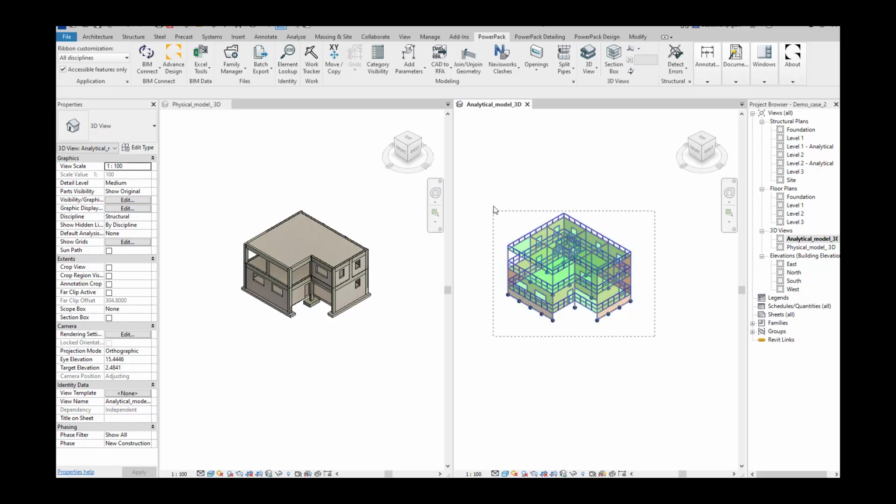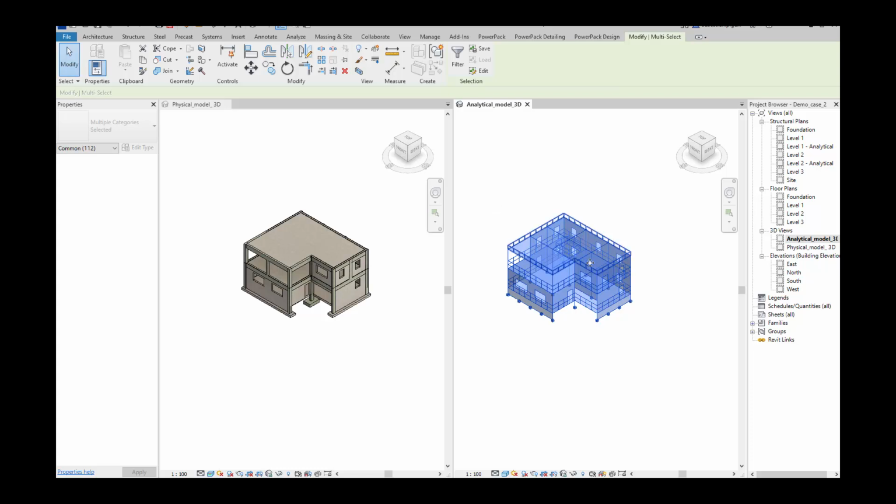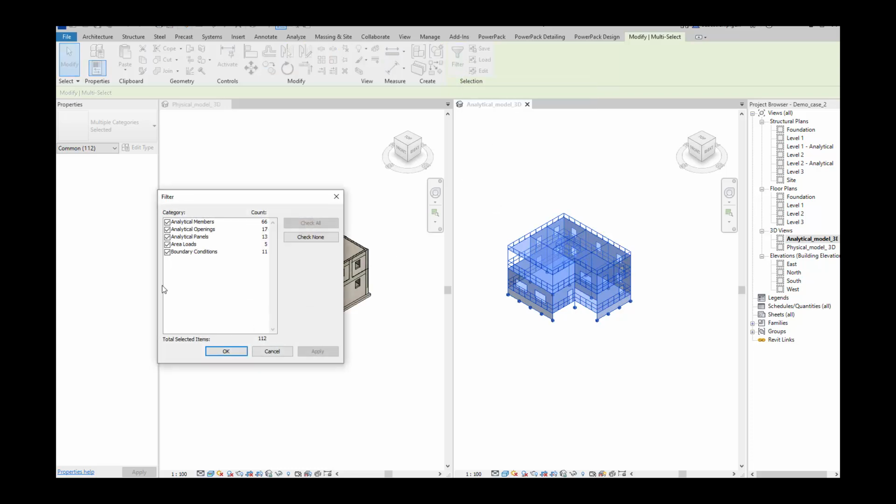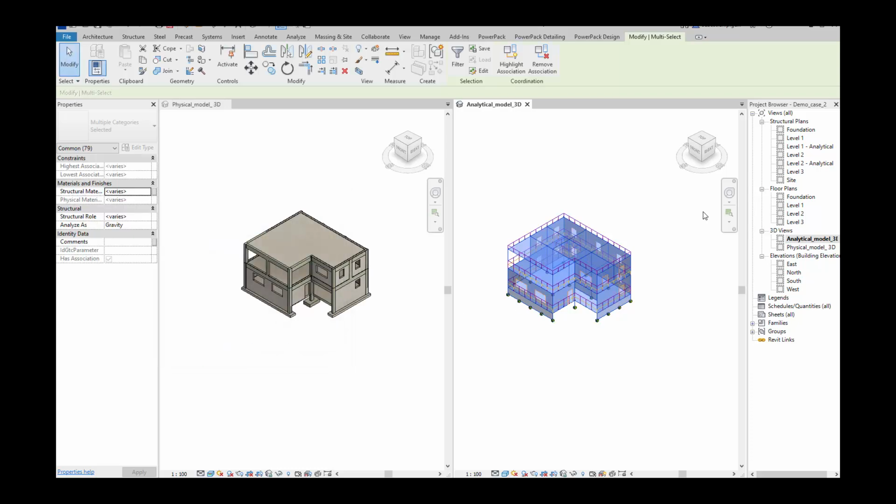So for that, I choose this. I'm going to filter on the boundary condition and also the analytical opening, also, I think. And now, just by clicking here, I can remove the association for all the elements. So this is something that I'm going to do.